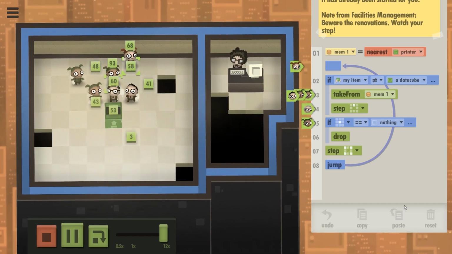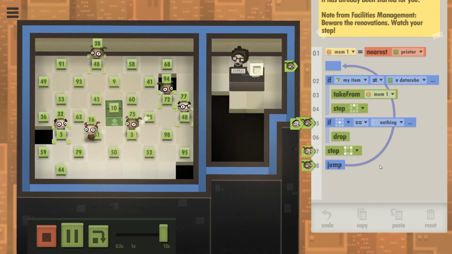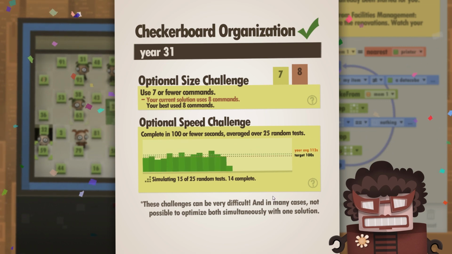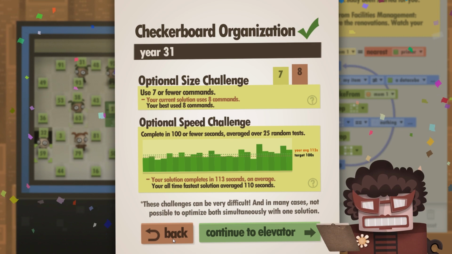Well, I don't care too much because I solved the puzzle. And that feels good. Yeah, my average is going to be about 110 instead of the 100 target.